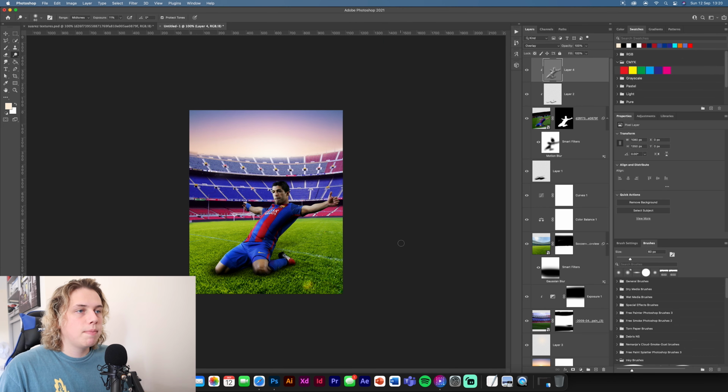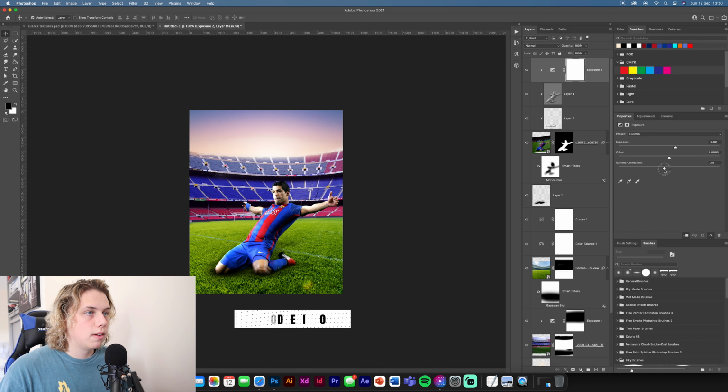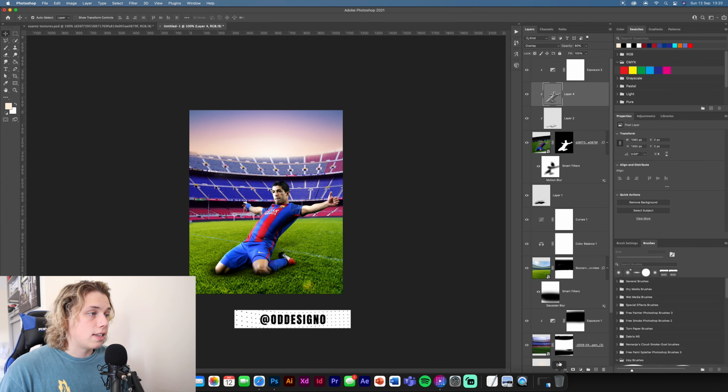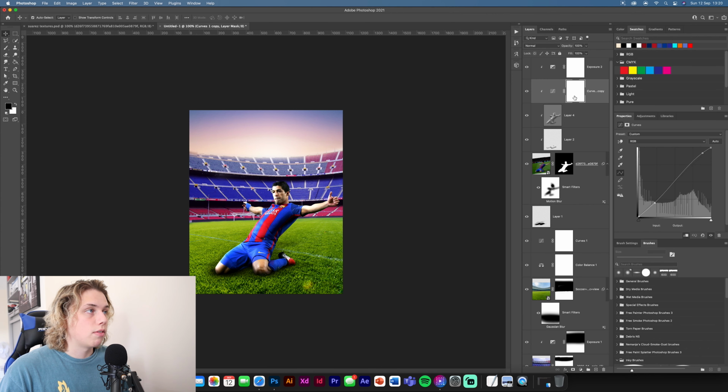Now, as you can see, the Suarez image is a little bit darker than the rest of it. So what we're going to do, we're going to add an exposure layer to that. Let's go in here, add the exposure layer. Just going to boost that exposure up a little bit and that one a little bit. Then we can reduce this a little bit as well. So that's good. Now we're going to add the same color balance that we added down here, because obviously we want it to all fit together correctly.